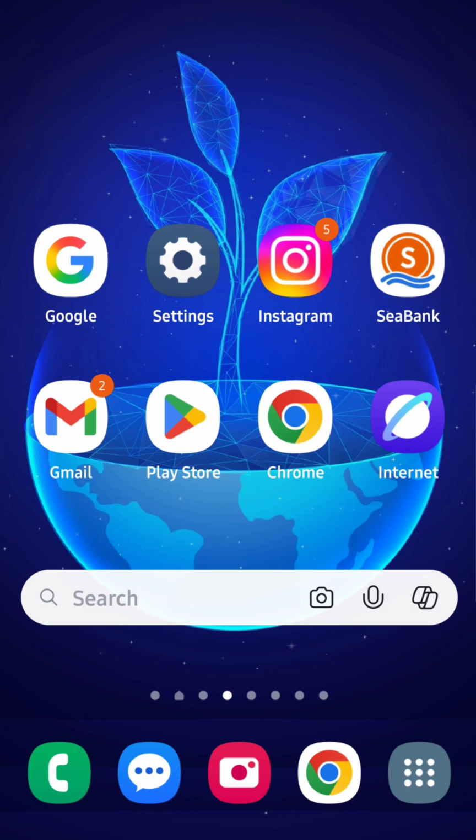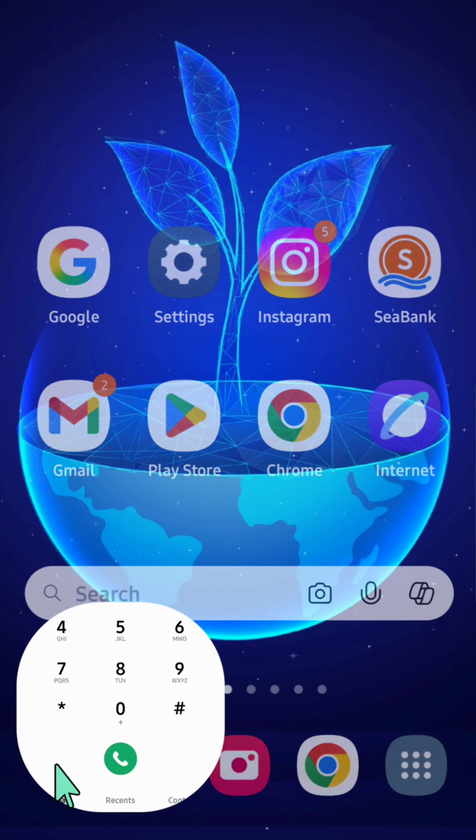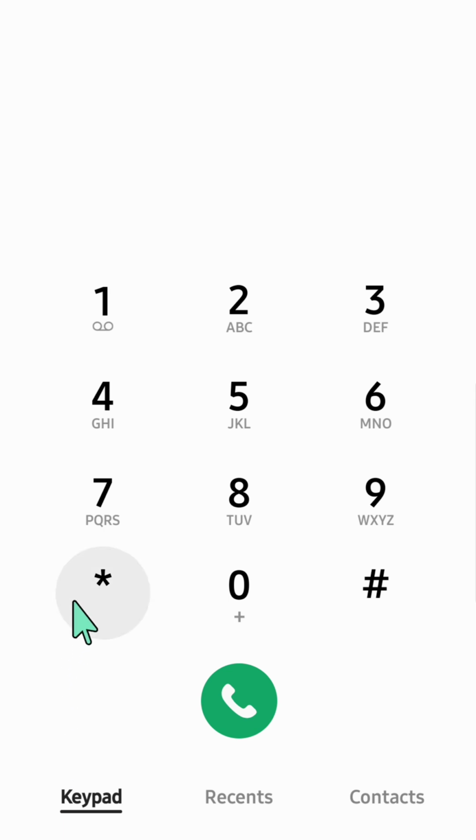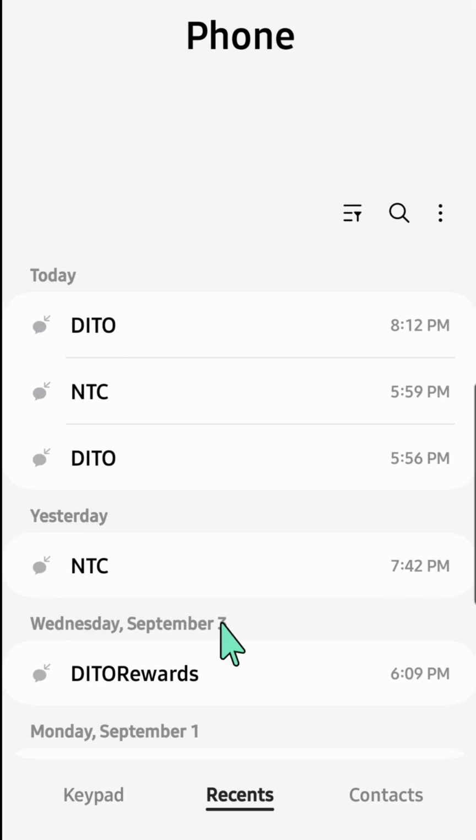all you have to do is select the phone app on this page on the bottom left corner and then click. Once you open up here, you need to select the recent button at the bottom of your mobile screen and then click. And then here, it will show your recent call log.